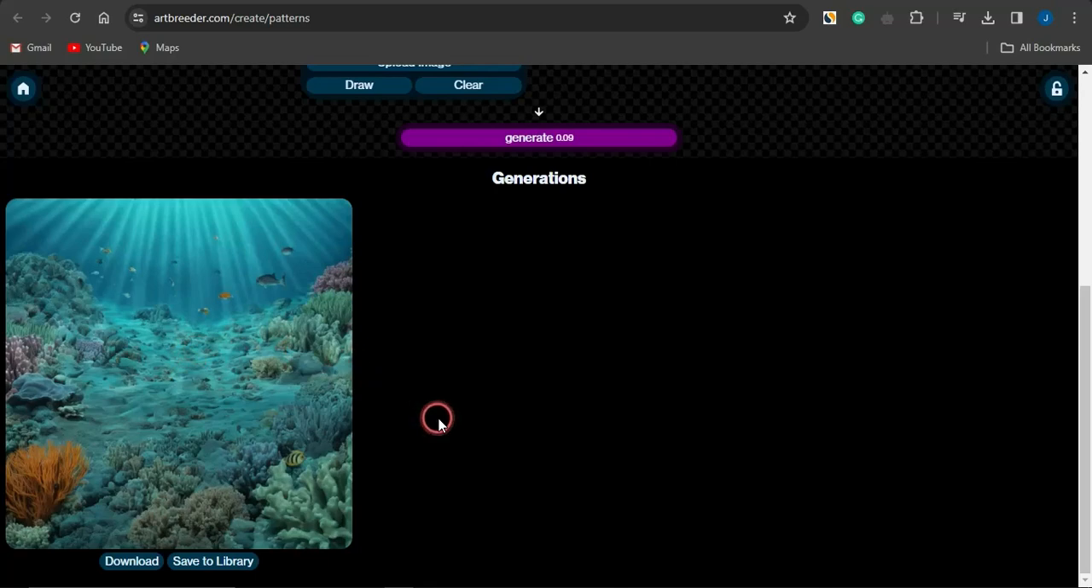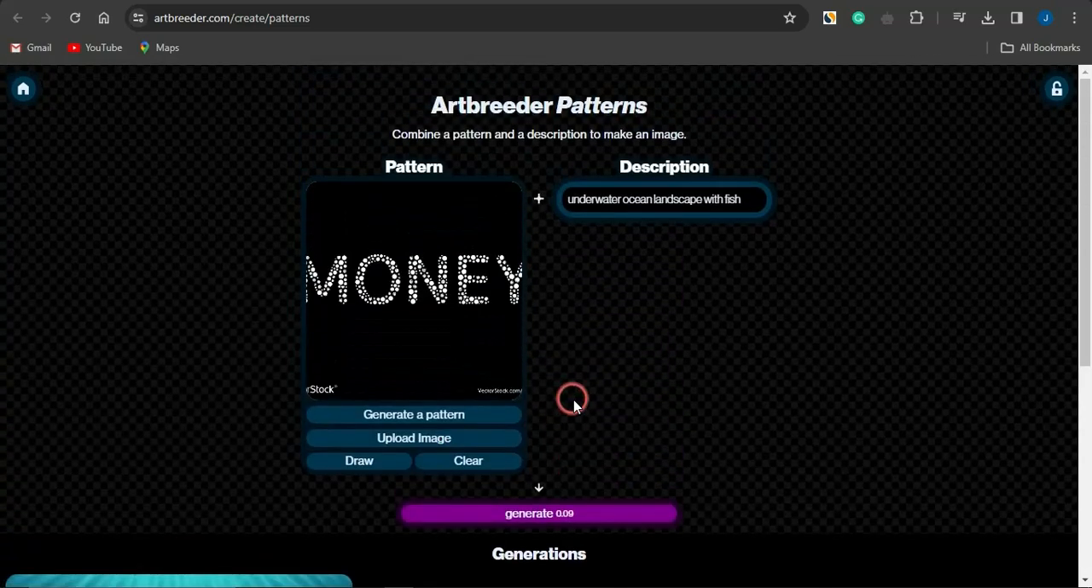You can see the image has been generated, and it is quite cool because I can see the write-up which says money. If you squint your eyes, you'll be able to see the illusion of the write-up. So these are quite cool platforms you want to use.